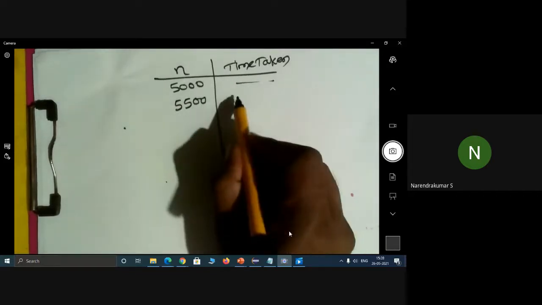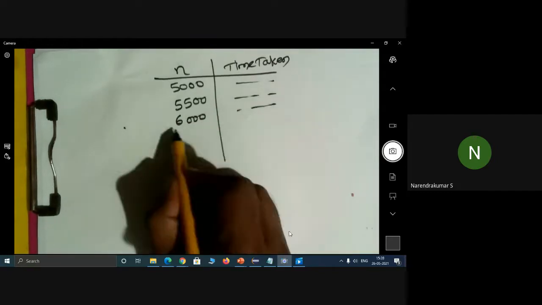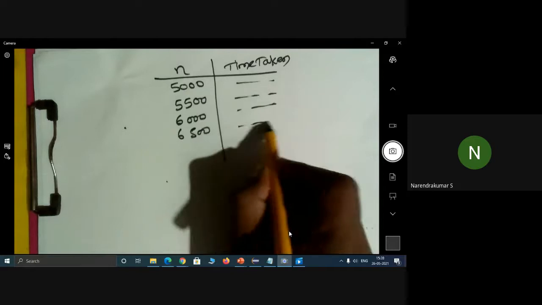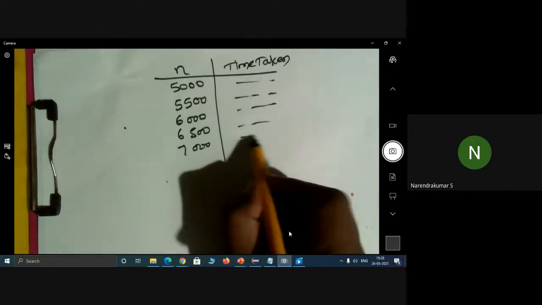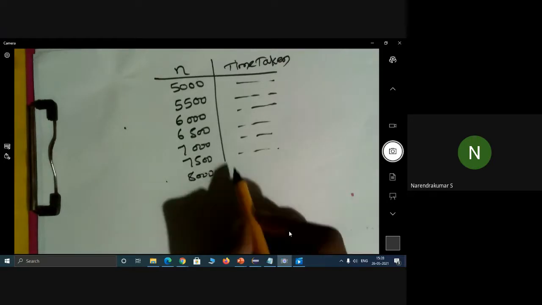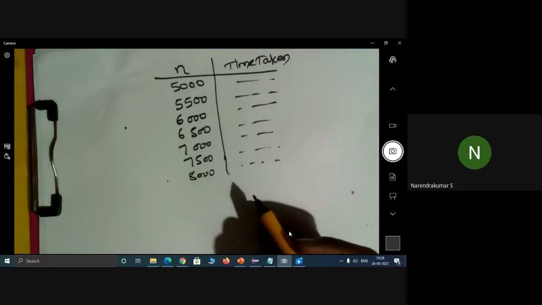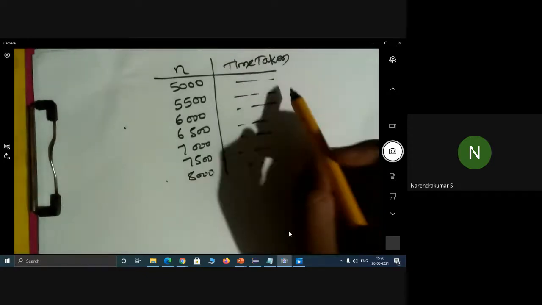Then, with an interval of 500, give the input 5,500. Note the time taken. Then 6,000, note the time. 6,500, note the time. Then 7,000, note the time. 7,500, note the time. And 8,000. Okay, stop at least after 8 readings. Keep at least 8 readings like that and stop. So you will be getting the time taken.